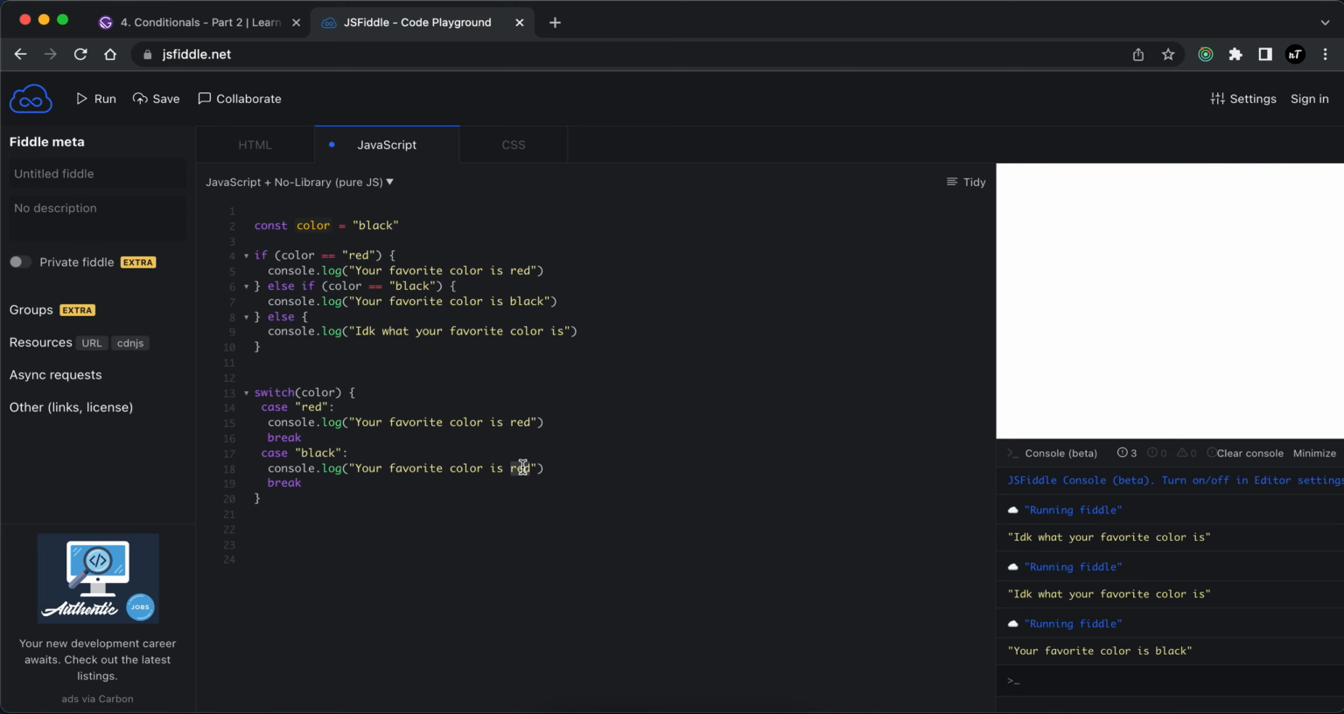Your favorite color instead of red will be black. Now, how do we account for the default? In the if statement, we have this default else clause that we can use to run any code if no previous condition has been met.